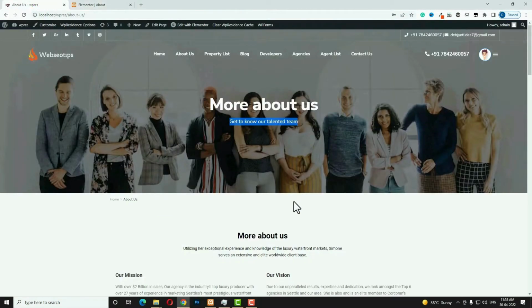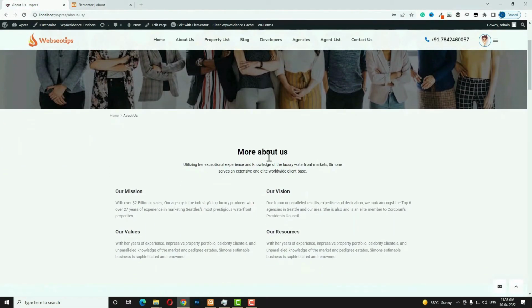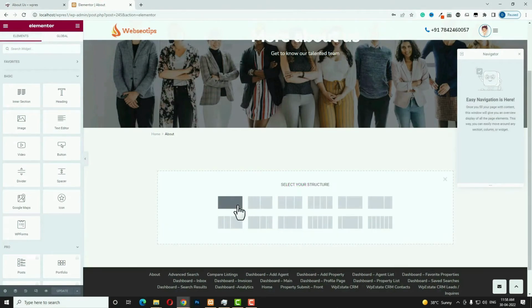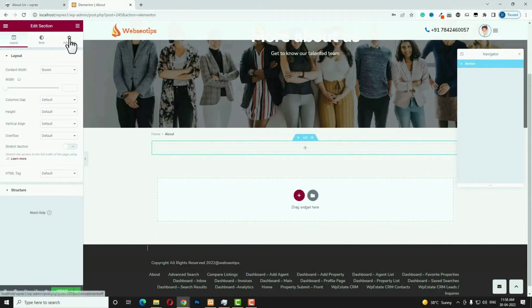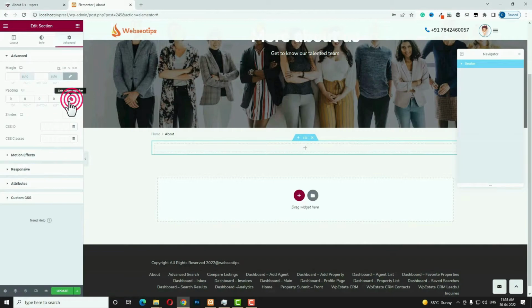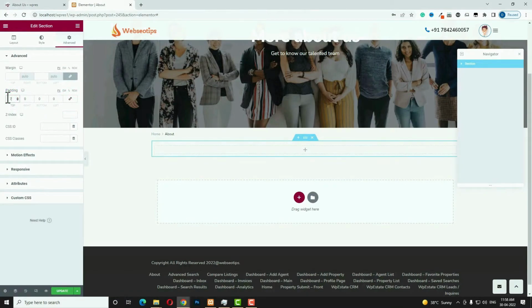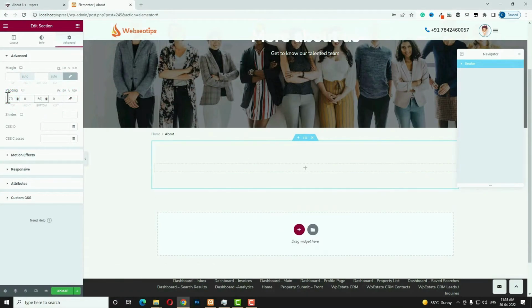So first of all I have to design this section. For that, I have to click on the plus option, take a single row and single column, and after that I have to take some padding top and bottom. So padding top I am taking 70 and padding bottom I am taking around 50 pixels.